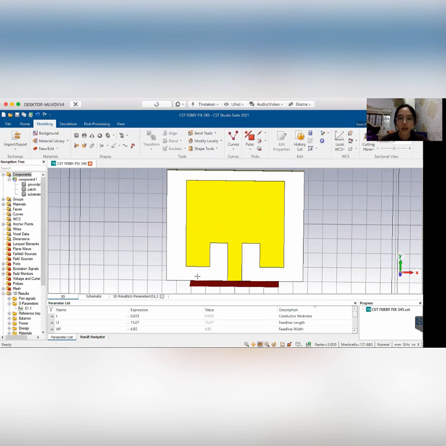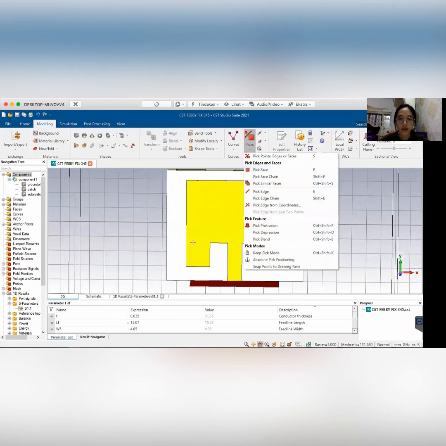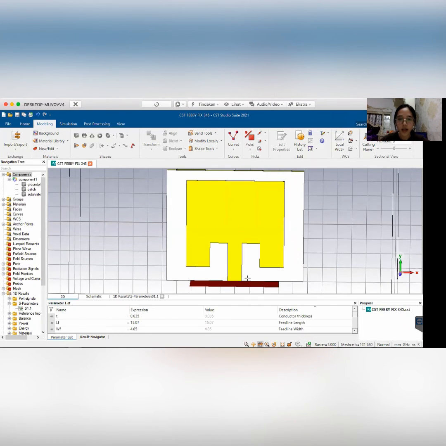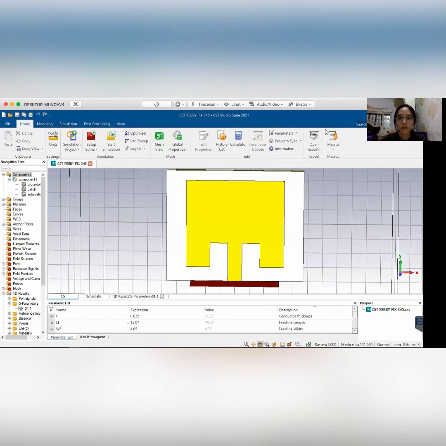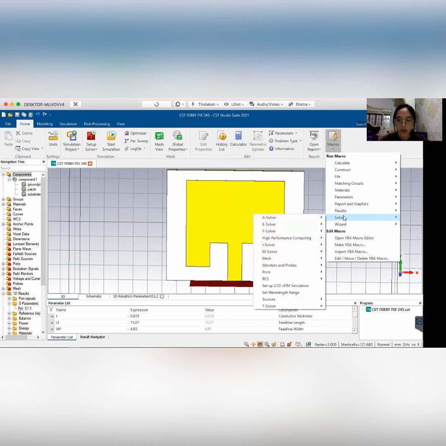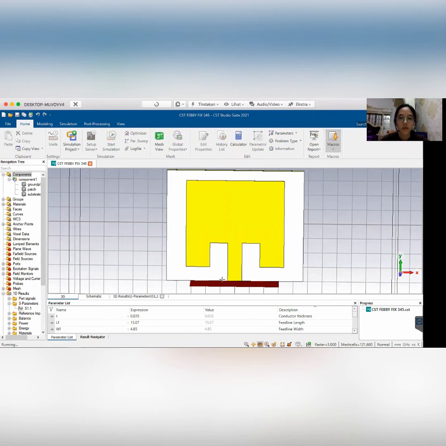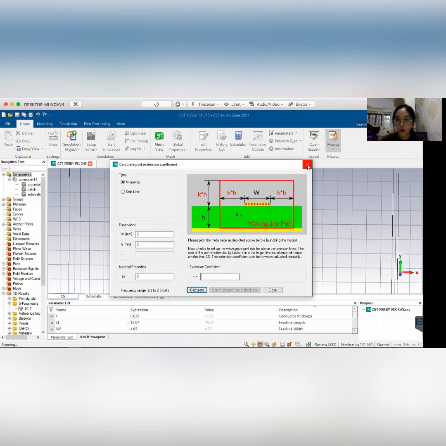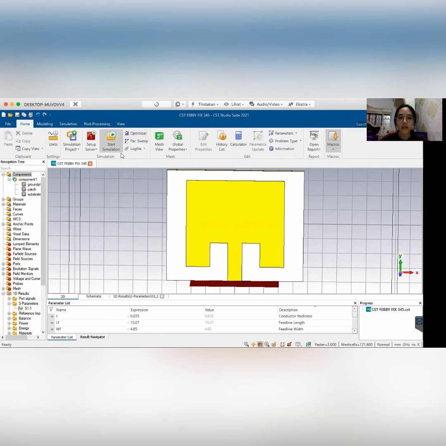After that, don't forget to make the port. For a port, we first need to pick the phase in the feed line width. After that, we move to home, to macros, to solver, and then to ports, and then calculate port extension coefficient. So here, to set the port. After that, just do the simulation by clicking start simulation, and then wait until the process is done. After that, the result will show.